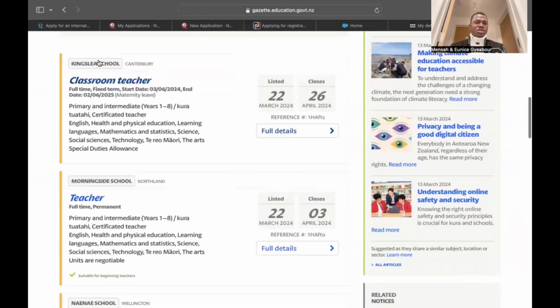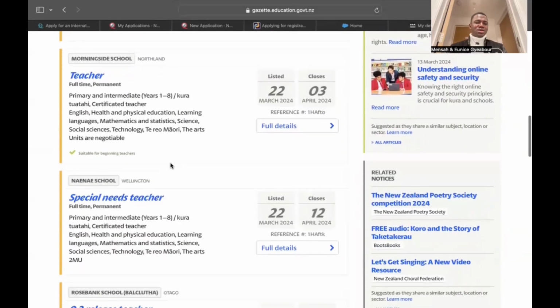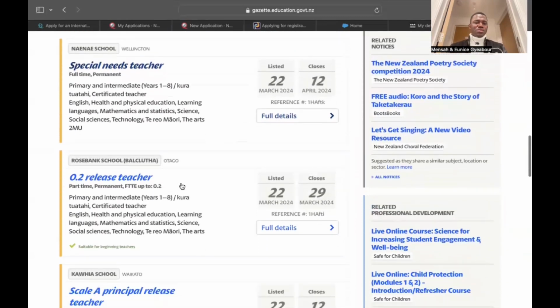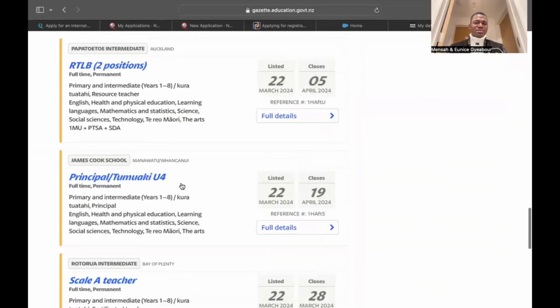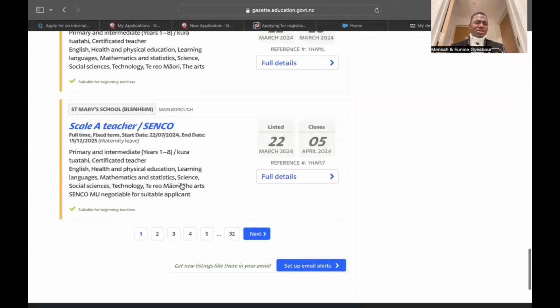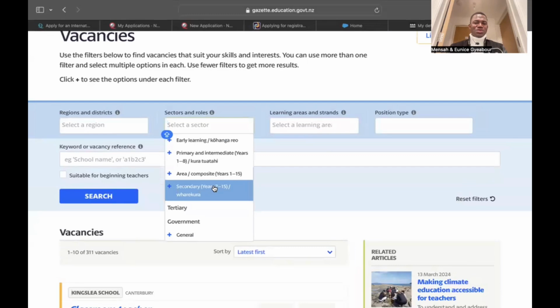So we have classroom teacher. This school is looking for it. Over the primary and the intermediate, they are looking for certificated teacher, English, health and physical education, learning language, mathematics, statistics, science. So you'll be a classroom teacher and you will have to handle this. These are also looking for primary school teachers. So all these are vacancies here. These are vacancies. Let's search for secondary school teacher.